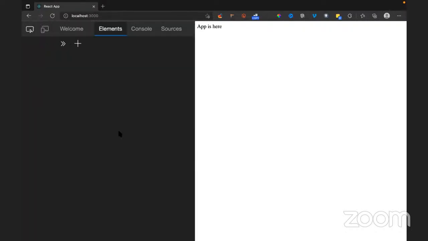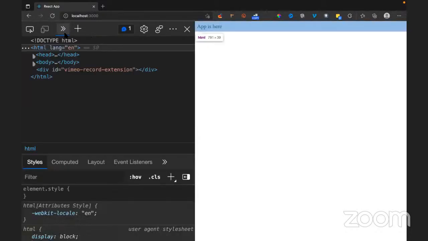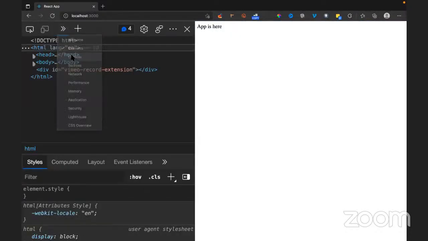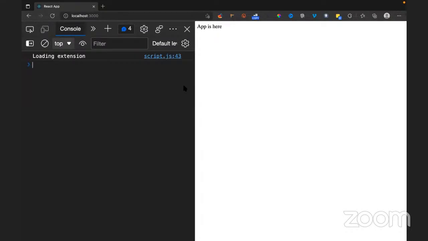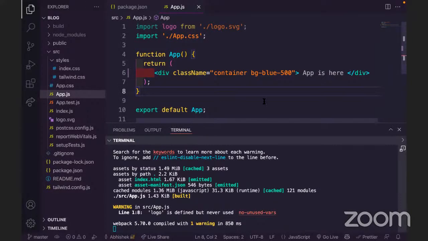Inspect. I'm expecting a blue background, right? And so there's no error. So let's revisit. Let's see if everything is correct or not. Looks correct to me. What do you guys say?